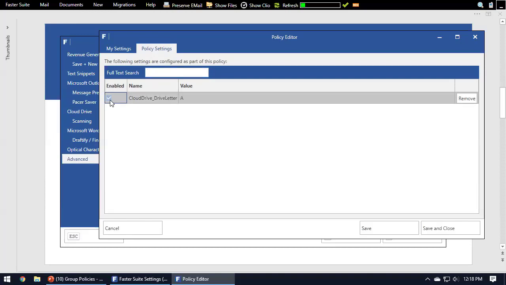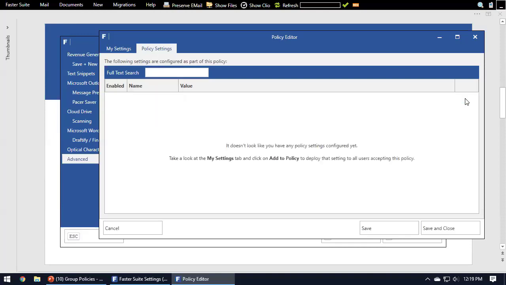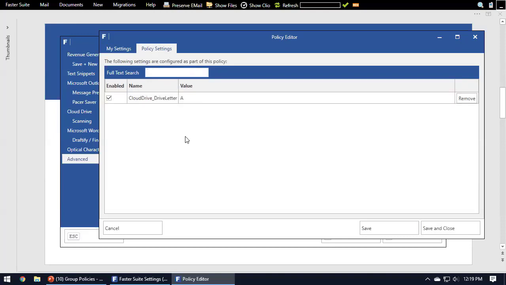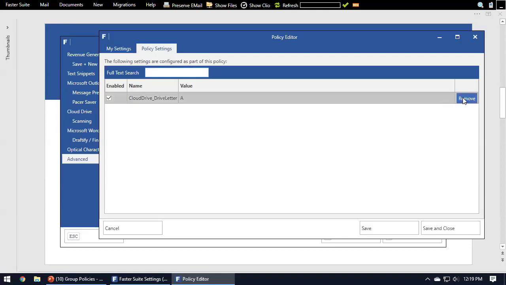Now, if we instead want to permanently remove it from our group or from our firm, then we can use this remove button on the right-hand side, and that will actually permanently remove it here. And if we wanted to add it back, we would have to find it again under my settings and click add to policy again, which I will go ahead and do right now. So that's really all you can do on this screen, is just review which ones are firm-wide or group-wide, temporarily turn them off, or permanently remove them.